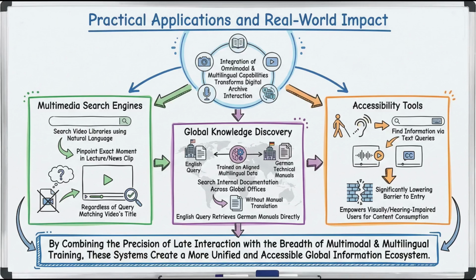Perhaps most importantly, these advancements serve as vital accessibility tools. They empower visually or hearing-impaired users to engage with audio and video content through text-based queries, significantly lowering the barriers to information and fostering a more inclusive digital experience. By combining the precision of late interaction with the breadth of multimodal and multilingual training, we are building a more unified, accessible, and truly global information ecosystem.